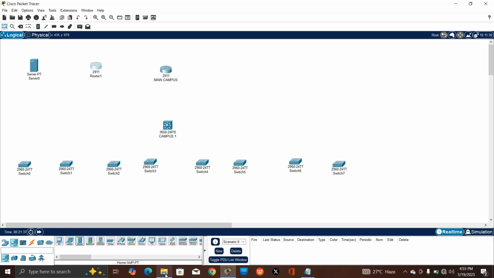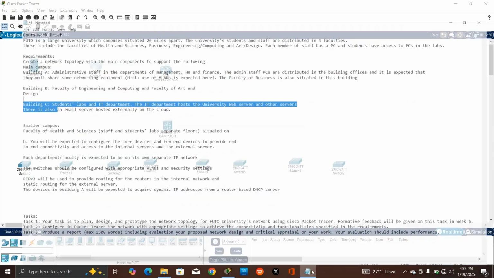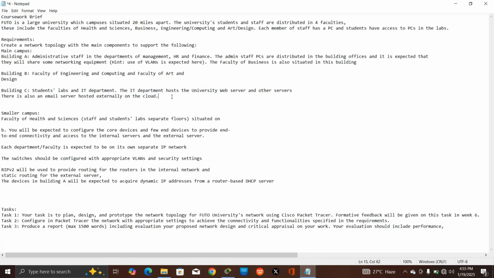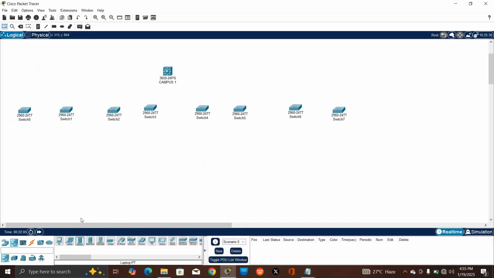Now our end devices. Is there any other? Okay, there will not be a need for any other servers, but I'm going to bring out another DHCP server, and also a web server, and a university web server. So I'll bring out a DNS server, web server, and DHCP server.